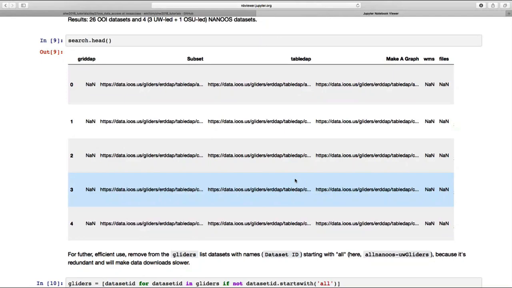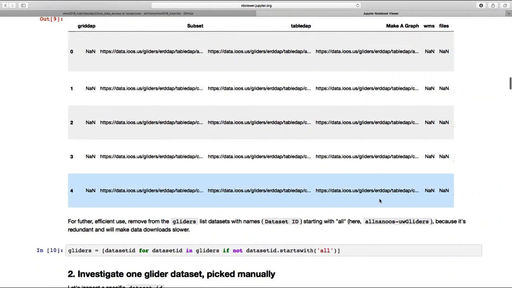I don't know what happened to the scroll bar, but there are more columns here. Somehow they're not visible.